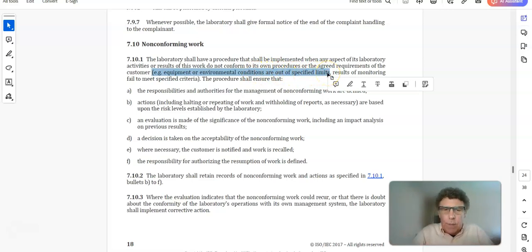Auditors love to hit this one because it's an example in the standard, and that's typically what they look for: examples. There are actually other areas of the standard where we find the same thing, and I'll skip a little bit in the standard, but I wanted to capture these things because in the area of nonconforming work, if you miss one of these things, you will get a nonconformity in this section of the standard.